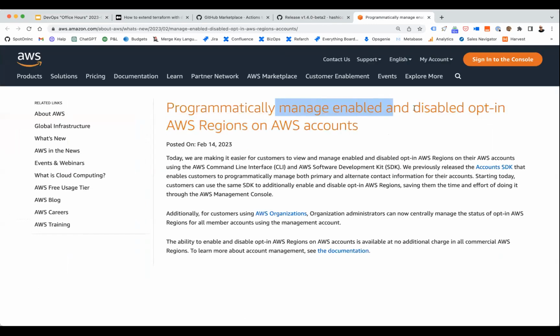Programmatically manage enabled and disabled opt-in AWS regions on accounts. I wonder, does this also include the 17 default regions or only the new regions? According to the headline, I would suspect it doesn't include the other regions. Too many things are hard coded, assuming that those regions exist and are enabled. Yeah. Well, this is a great announcement. Hopefully Terraform support for that will be quickly forthcoming and we can update our modules for that.